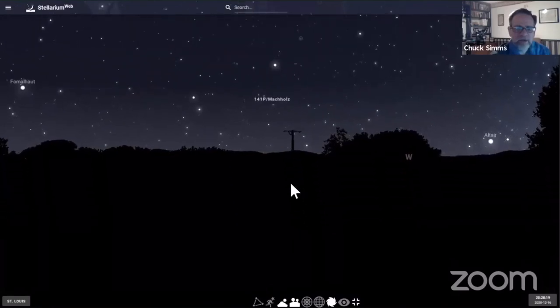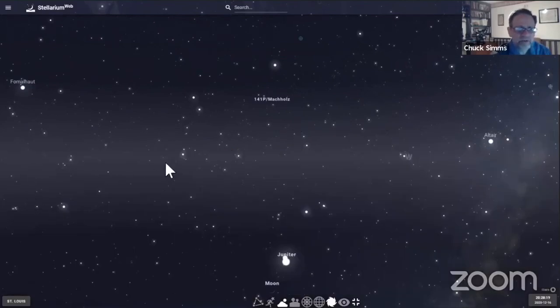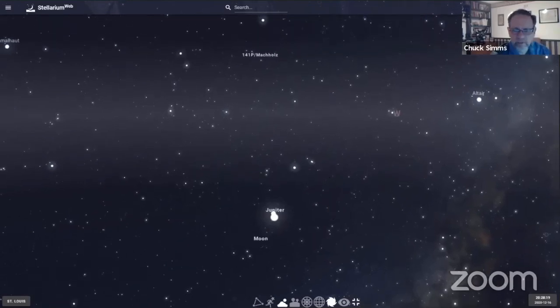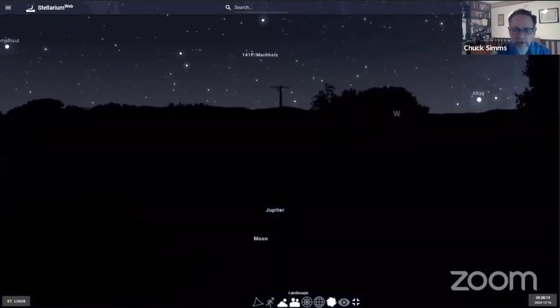Landscape, I talked to you about that, so you can clearly see the trees and landscape behind, but I can easily remove that. You can see right here, this bright line, it's still there, but now I can see Jupiter and Saturn and the moon, everything that's already set below the horizon, but now I can clearly see it again. So we'll put the landscape back on.